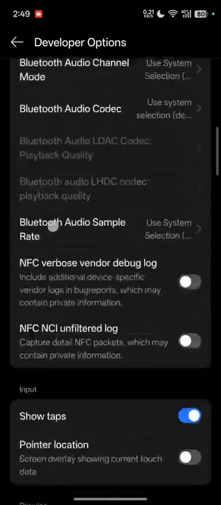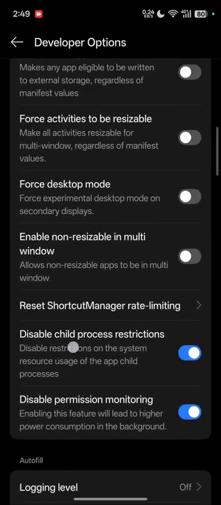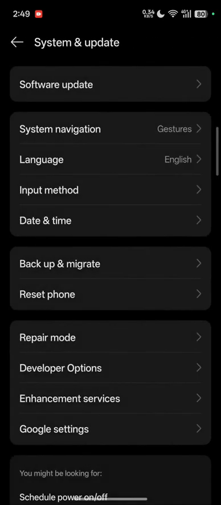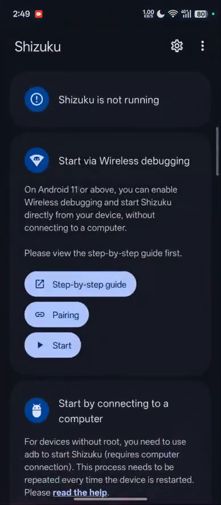it will allow you to be able to run that Shizuku app. But for Oppo phones, you don't need that. You only need to disable permission monitoring and disable child process restriction. If you have these two, just enable both of them. But if you don't have disable child process restriction, just disable permission monitoring. Then you are good to go. So after that, you then come to Shizuku.